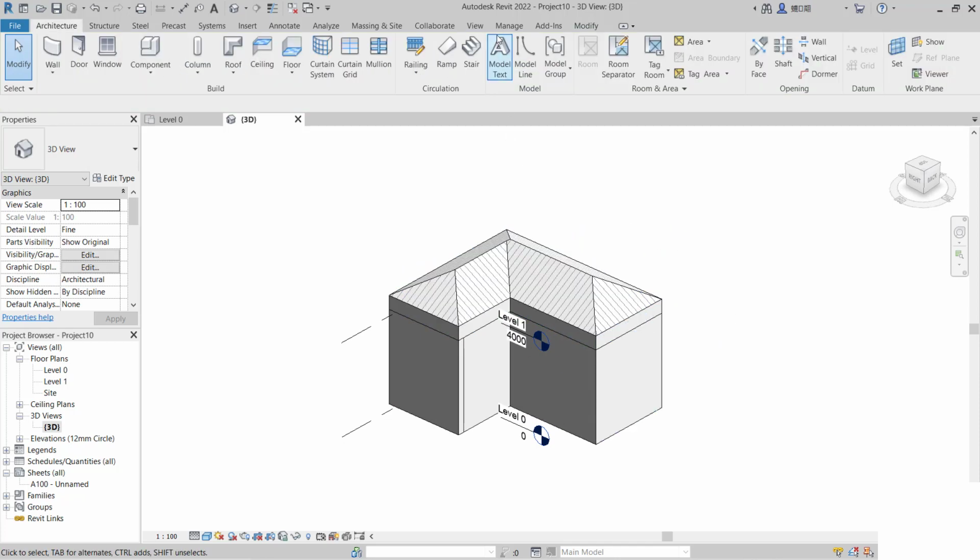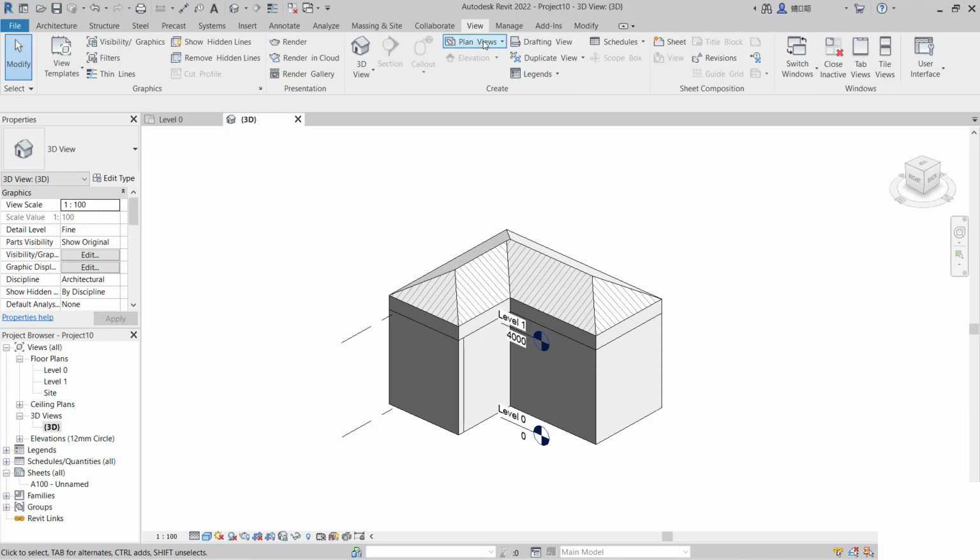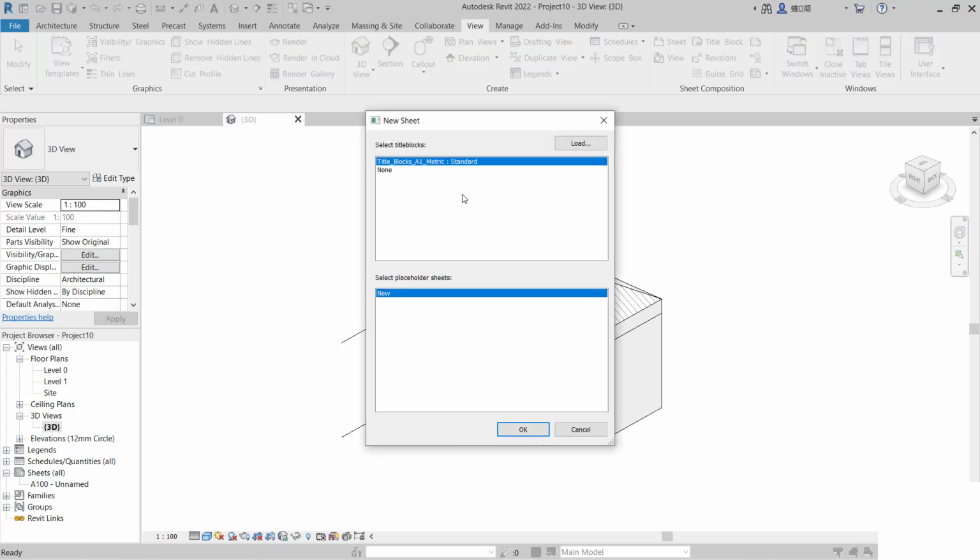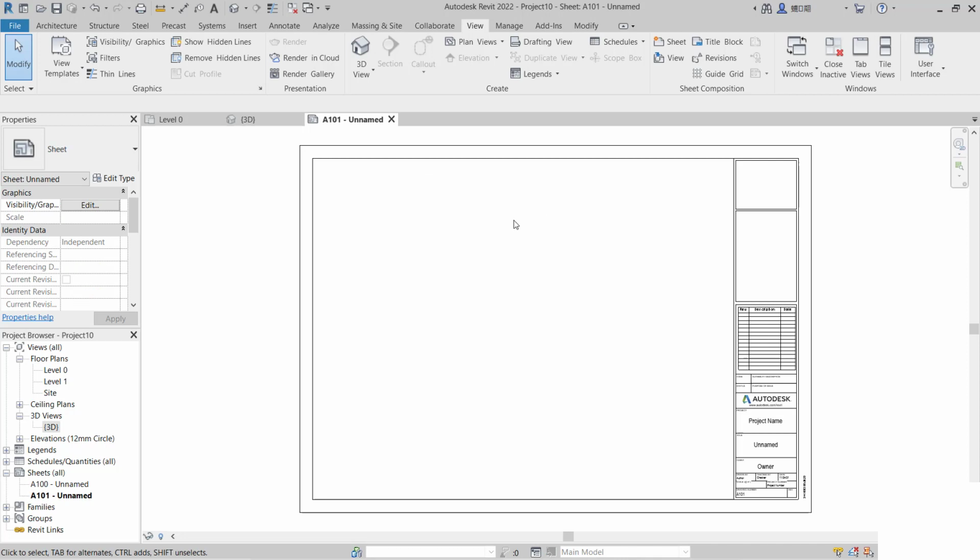You can click view and click sheet. In here, you can choose a standard block metric for data blocks, or you can load your own data blocks by clicking this button. Click OK. And now, sheet will be automatically added into these drawings.